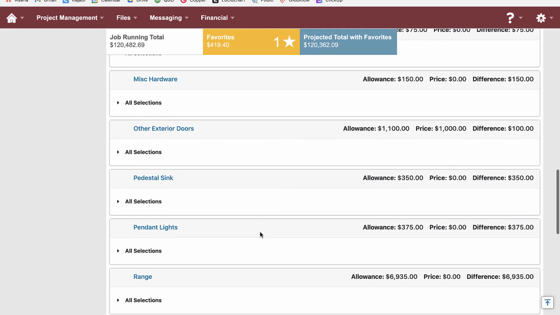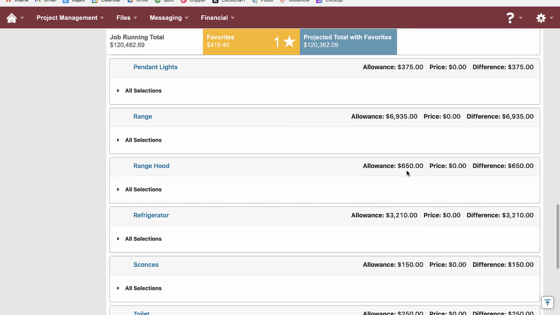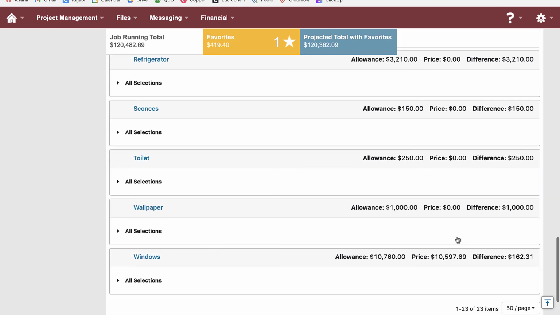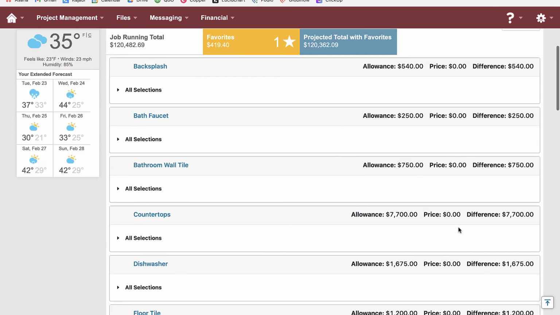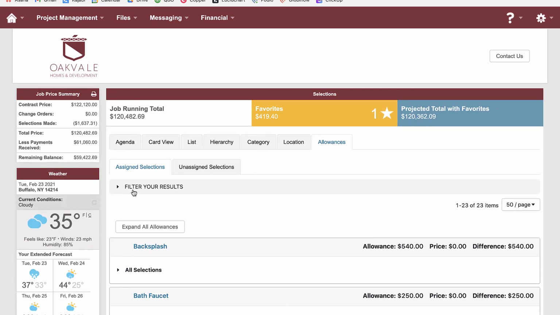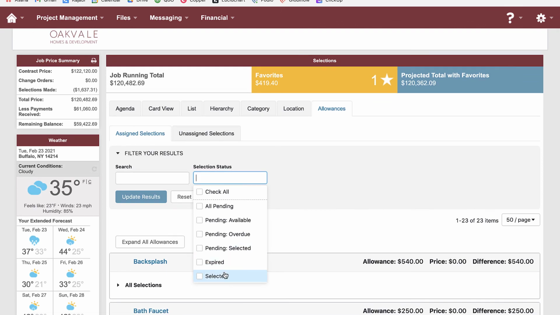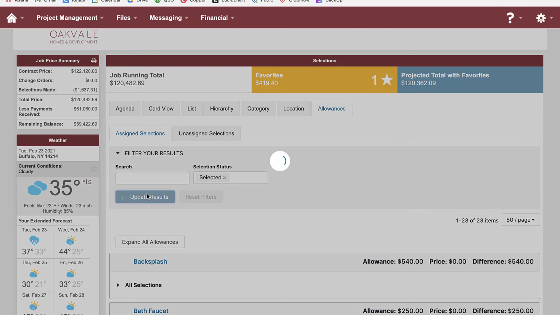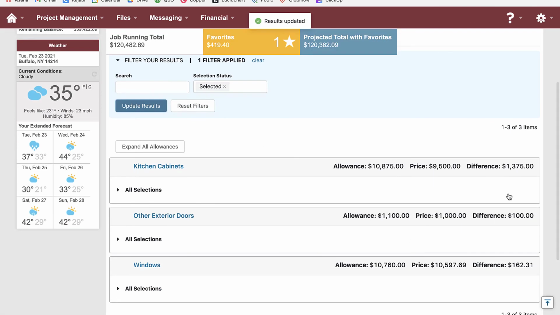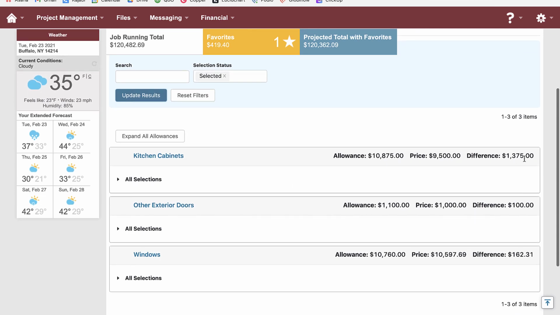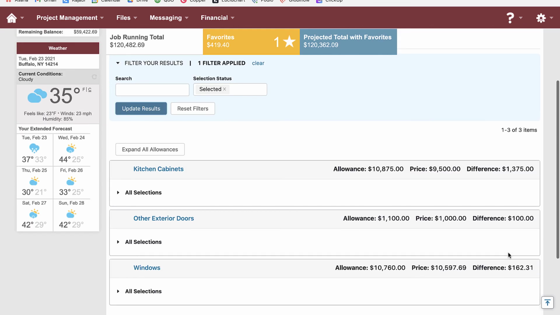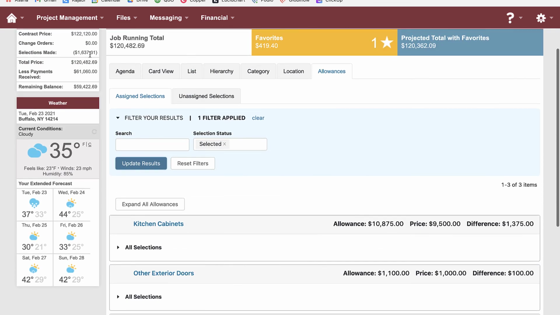In here you can see the differences between what our allowance is and what we've selected. So obviously something that's not selected won't show anything. But if I wanted to filter these results by selection status as just all those that are selected, you can see where the differences start to show up. So 1,300 here, 100 here, 162. The total of those equals my 1,600.